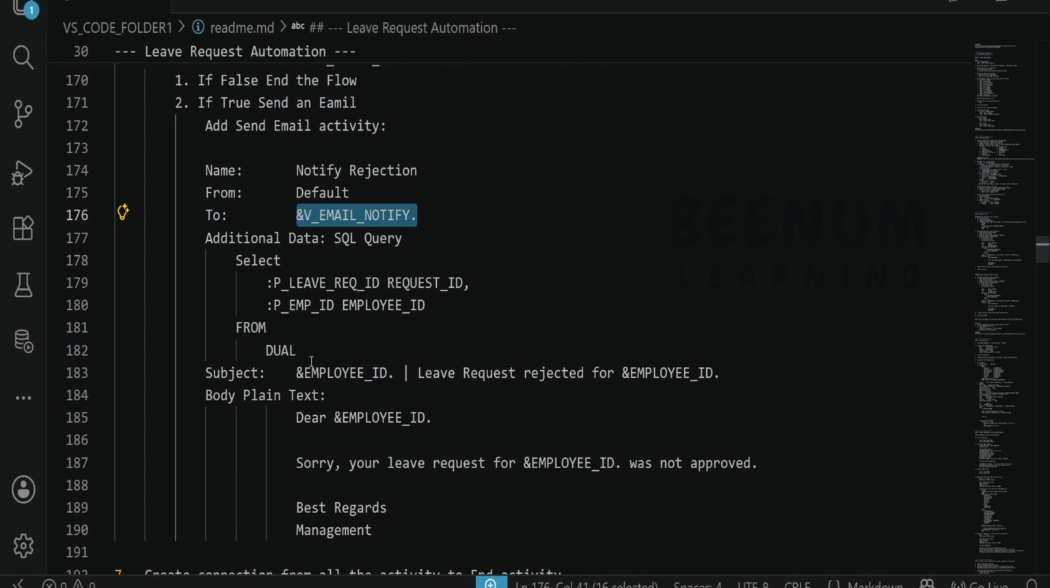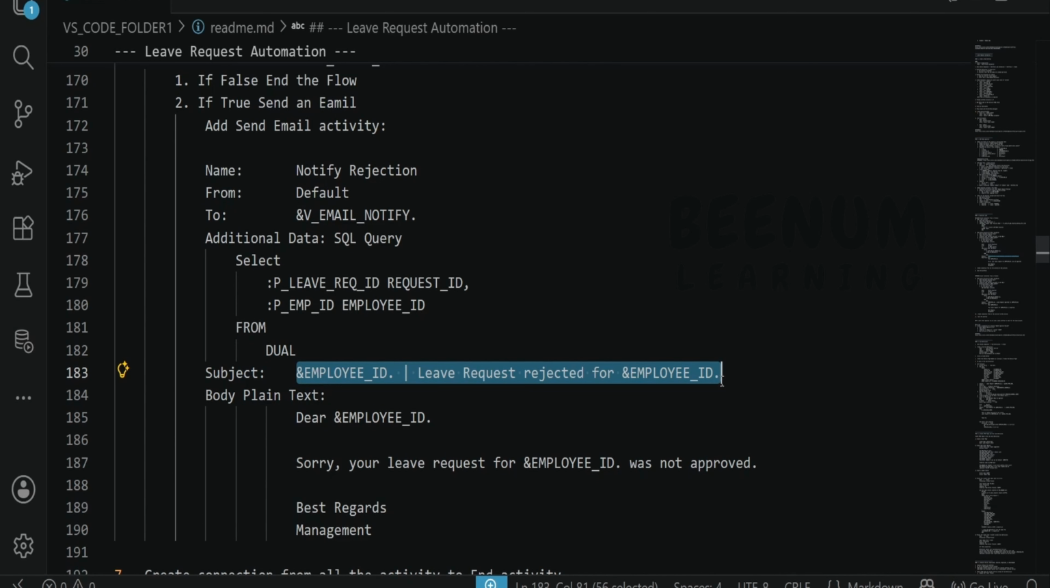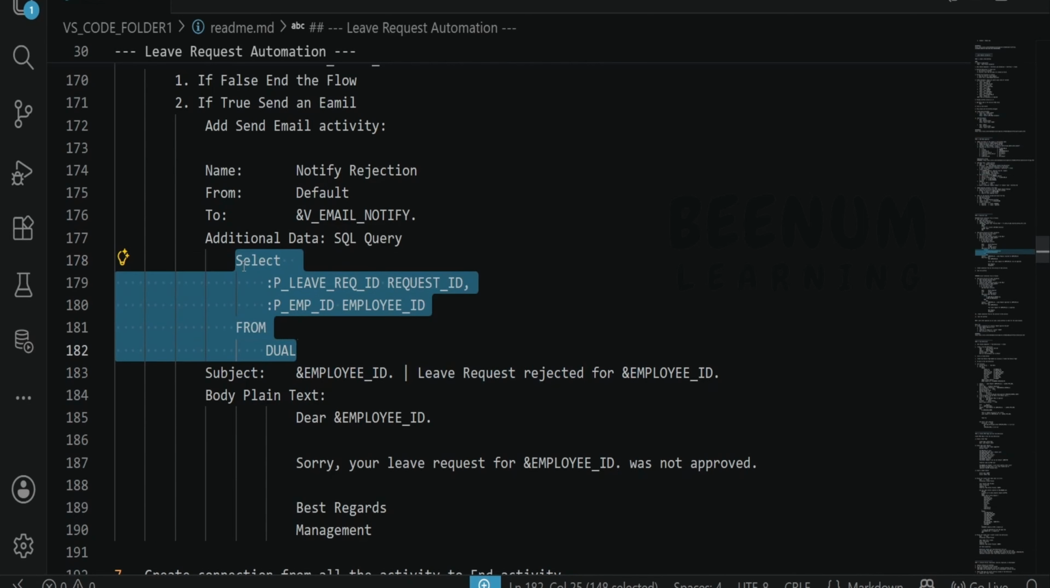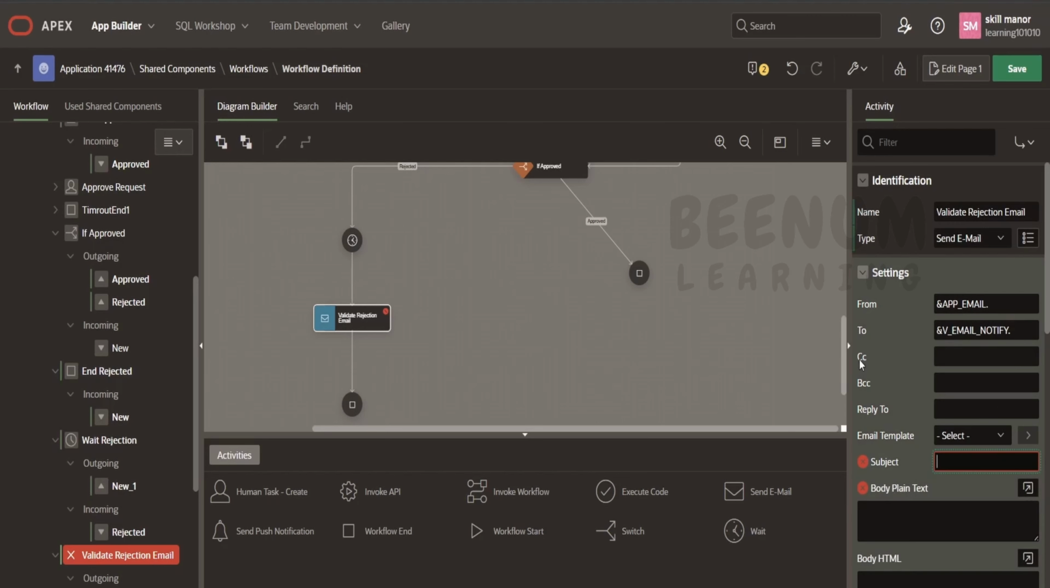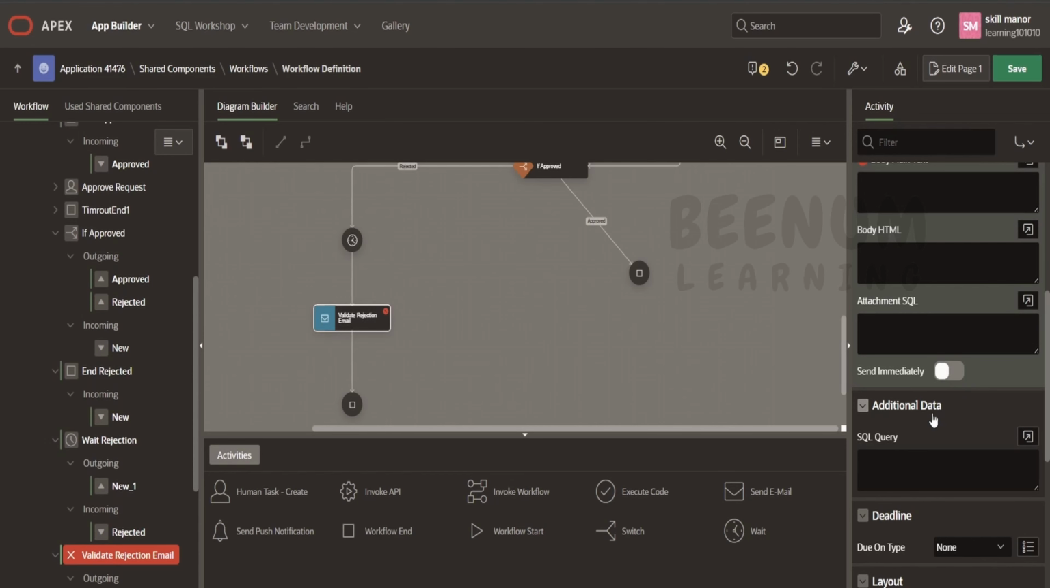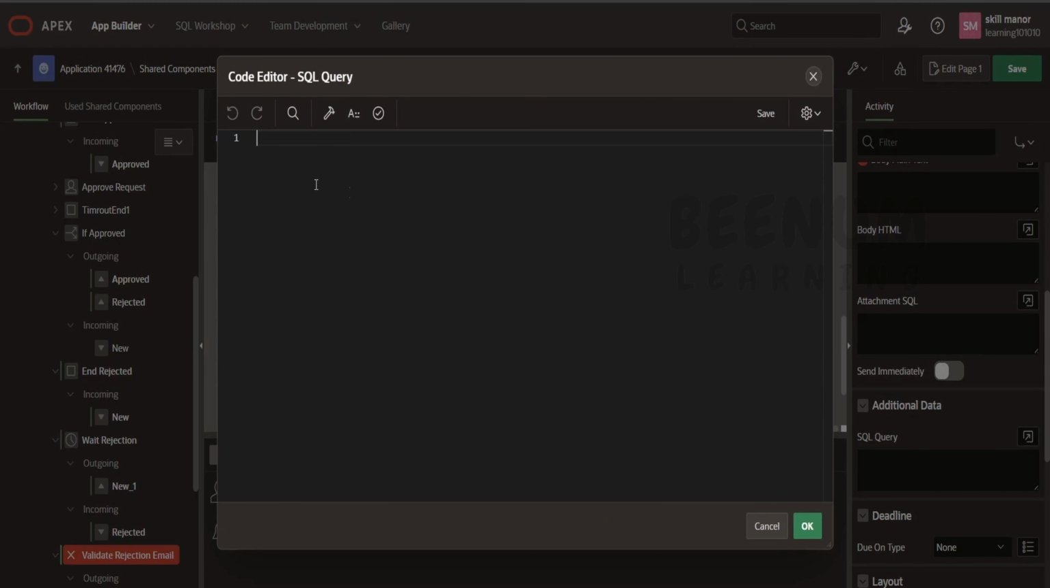Coming to the subject, we can refer to this subject, that is ampersand employee ID dot. Now you might ask where this is coming from. Suppose you have a requirement in your project wherein you have to pull custom data from the database, then you can make use of the additional data attribute in the send email activity. If you scroll down here, it will have a SQL query. In the case of workflow, you might not be getting all the data which is needed for sending email.